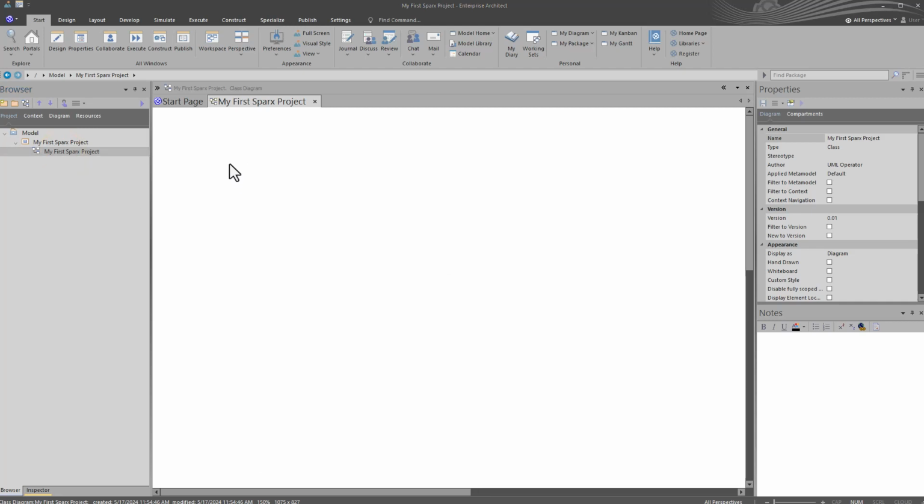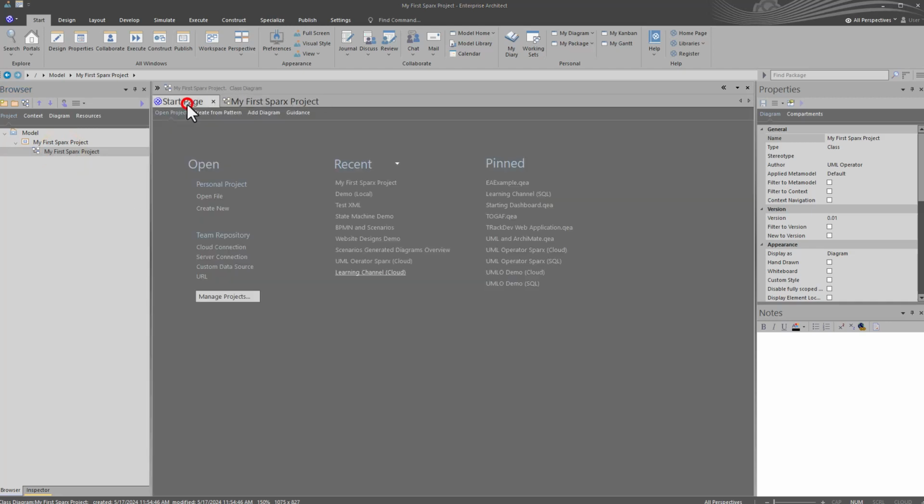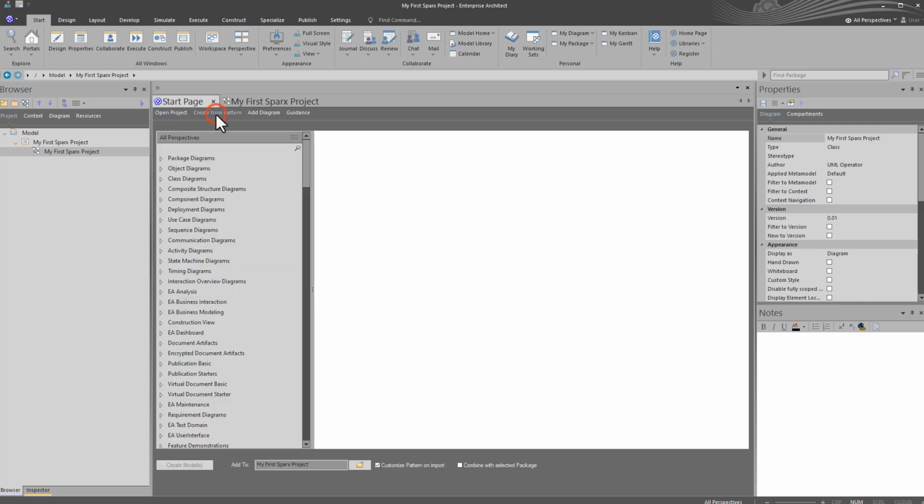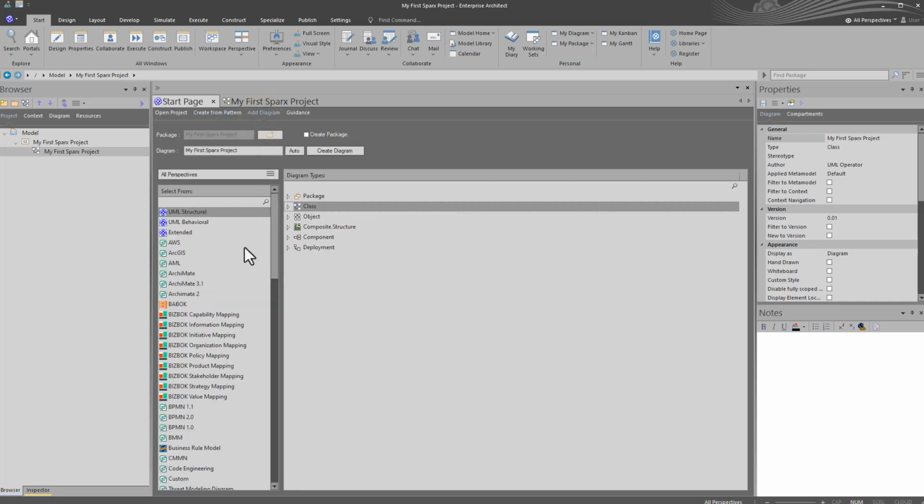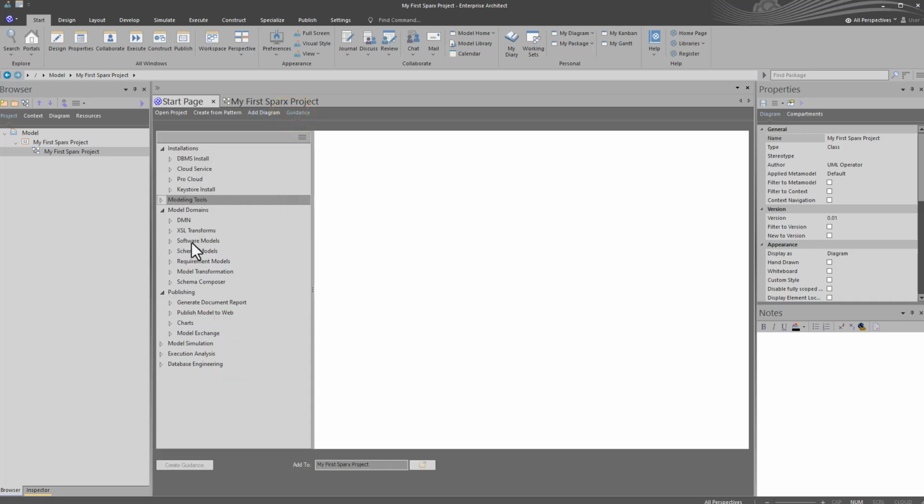I suggest those of you that are just starting in Sparx, go back to the Start tab, and in the Start page, that's what this is called, you're going to see some tabs at the top. You can create packages by or from a pattern. You can add a diagram, any type of diagram, and you can get guidance. And you can step through this, and it will give you guidance on what Sparx Enterprise Architect can do.